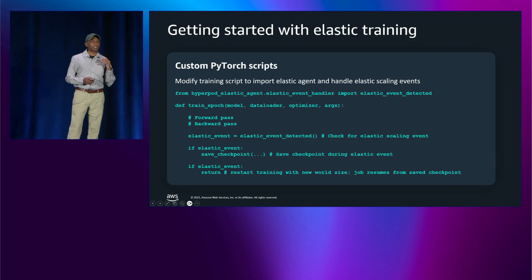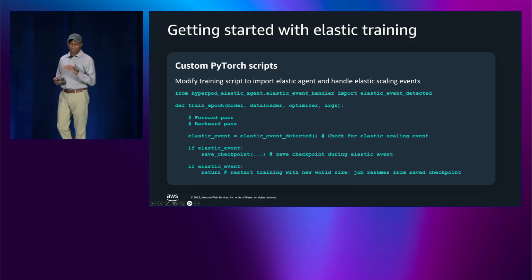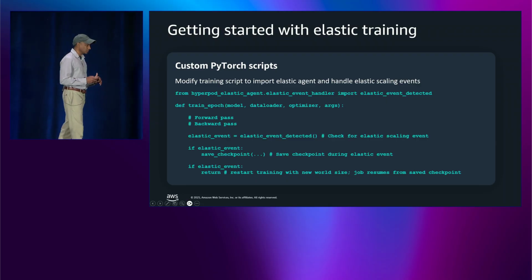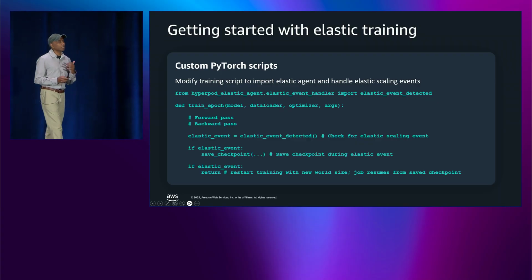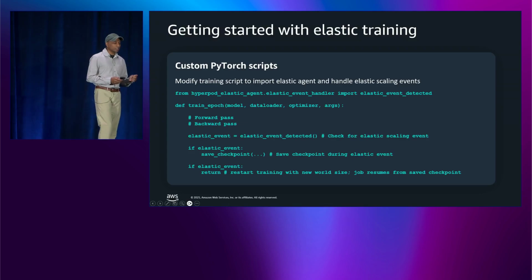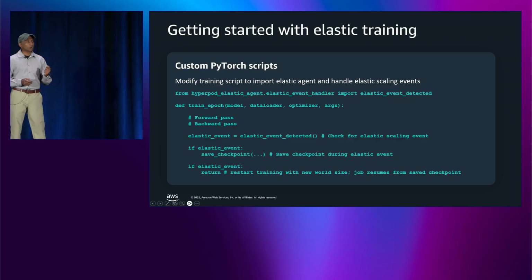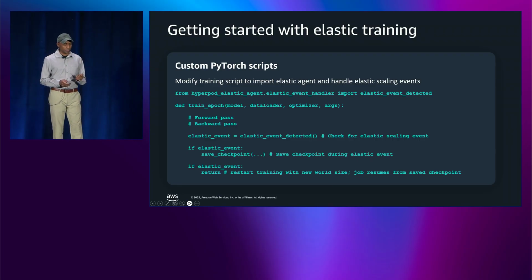Then you need to make some changes to the training script itself, where you have to import the elastic event handler from our elastic agent, and you have to handle the events sent by our operator. Remember how we talked about the operator being responsible for notifying all the training processes that a scaling event is imminent, and this is the code behind that. You can see that you can register for those notifications, and you can invoke your existing checkpoint load and save primitives, and that's all you need to do.